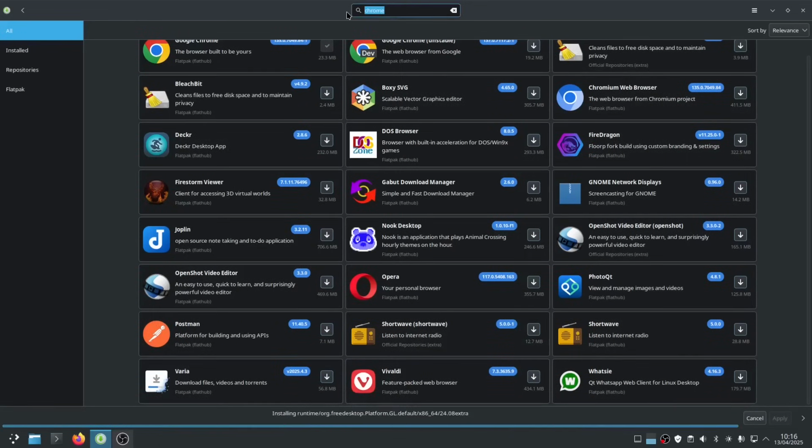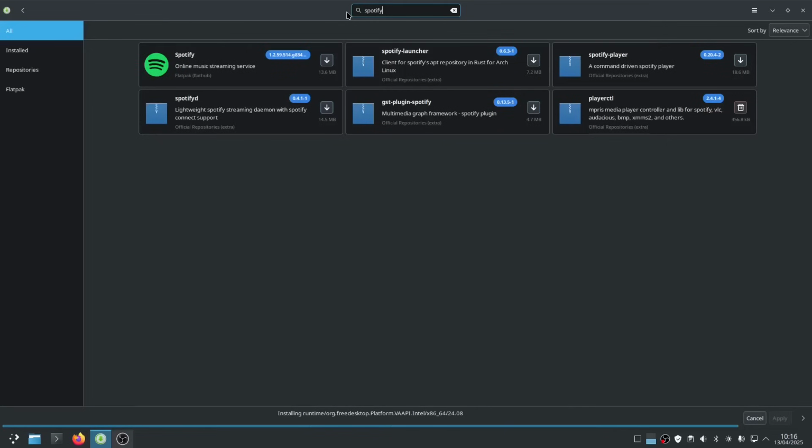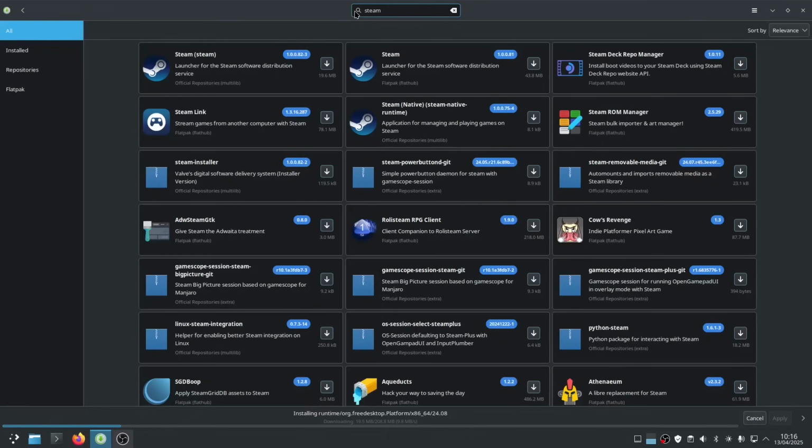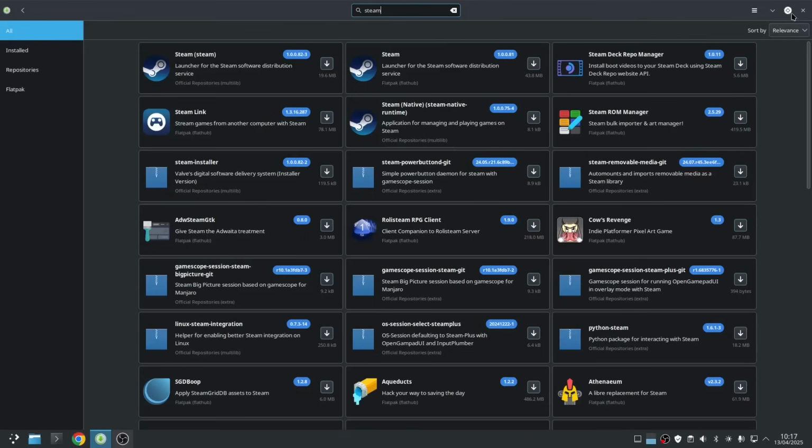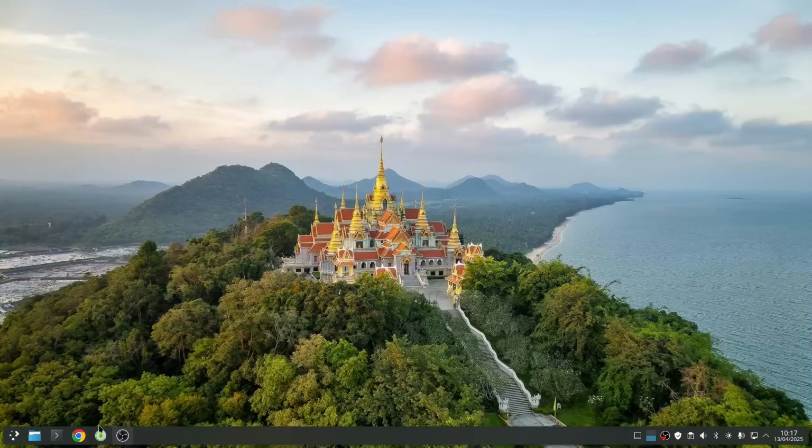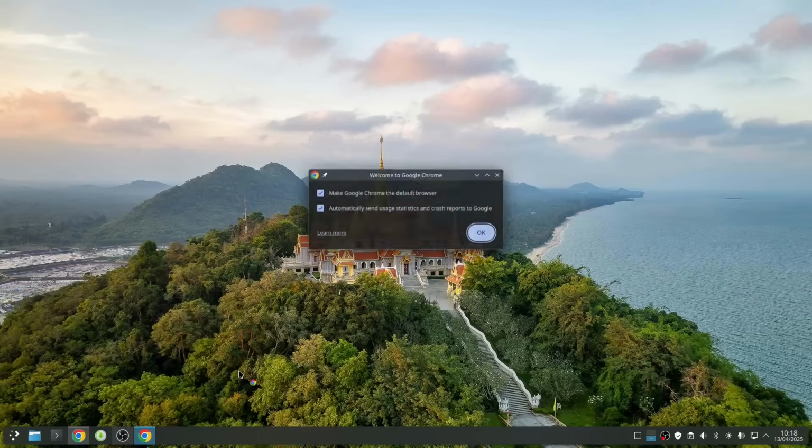If we look, we'll find Spotify, we'll find Steam. Now Steam is available via Manjaro's own repositories and via Flathub. So that's how you enable your App Center so you get more applications available to you. And you see it says transaction successfully finished. So when I close this now, you see Chrome is now on the taskbar. So I can click here. I can make Chrome my default browser.